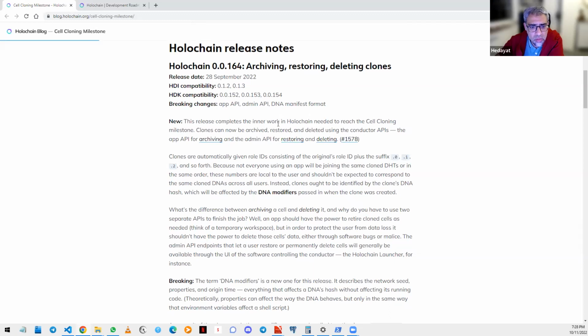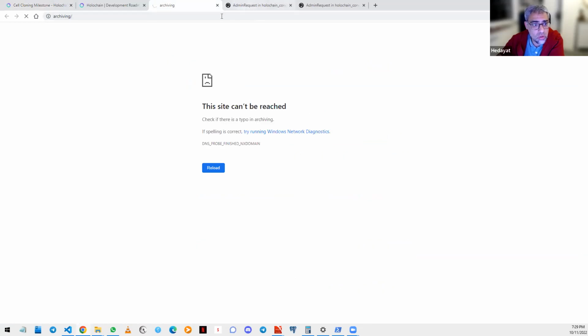Okay, this release completes the inner work in Holochain needed to reach the cell cloning milestone. Clones can now be archived, restored, and deleted using the conductor API. The app API for archiving is here, and the admin API for restoring and deleting. So it means when we create and clone a new DNA, we can also archive, restore, and delete. And what does restore mean? I don't know. What is here?